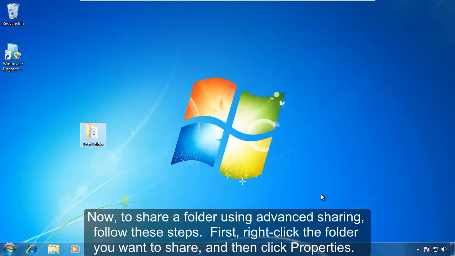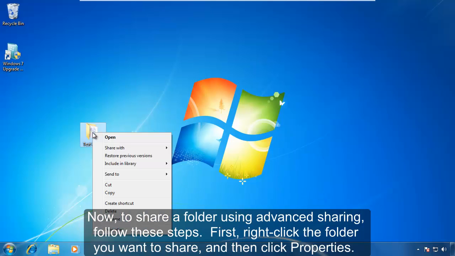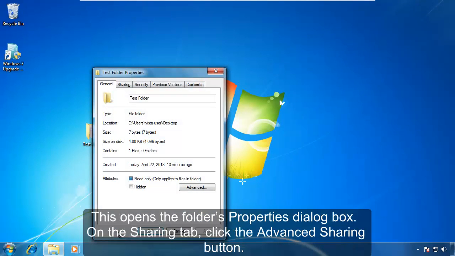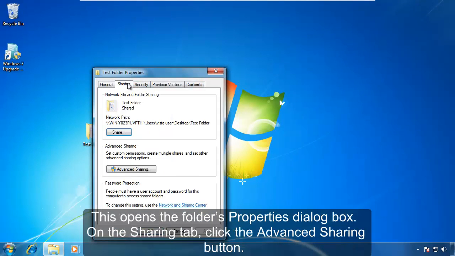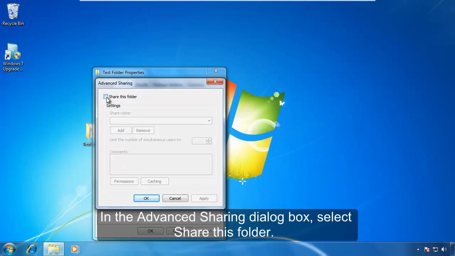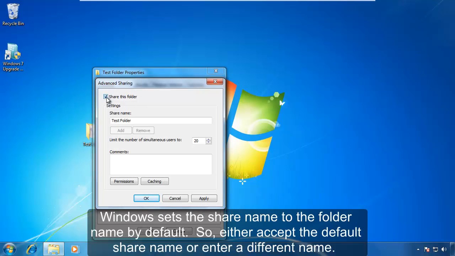Now, to share a folder using advanced sharing, follow these steps. First, right-click the folder you want to share, and then click Properties. This opens the folder's Properties dialog box. On the Sharing tab, click the Advanced Sharing button. In the Advanced Sharing dialog box, select Share This Folder. Windows sets the share name to the folder name by default. So, either accept the default share name or enter a different name.